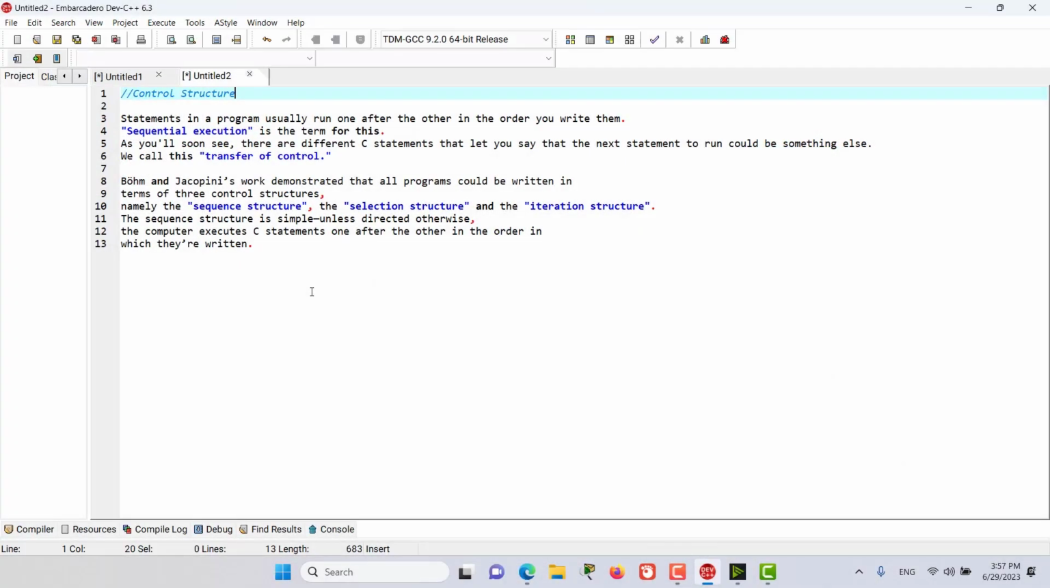Hello and welcome. In this episode, we want to discuss control structures. Statements in a program usually run one after another in the order that you write them, and you have seen that we have done so in the previous episodes. Any program that we have written has been executed line after line. As you will soon see, there are different C statements that let us say that the next statement that should run should be something else rather than the next line. And this we call transfer of control.